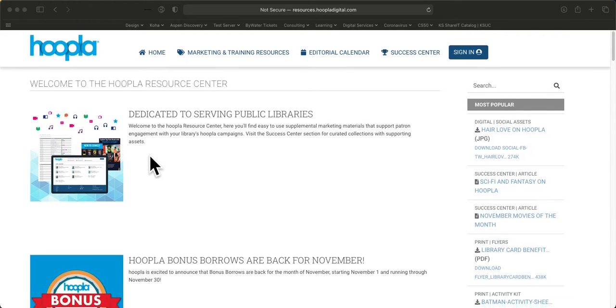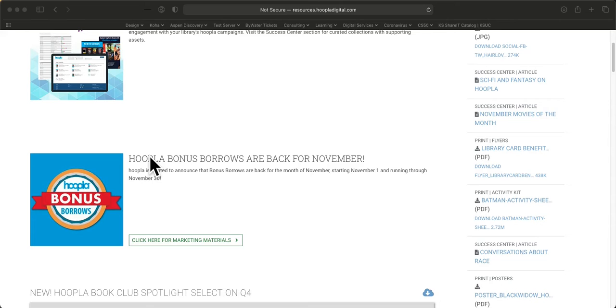And if you scroll down a little bit, you will see any current promotions that they have going. So it's November right now, so this is the November Hoopla bonus borrows that happen every November, where they have items that patrons can check out for free without counting against their monthly borrow limit.